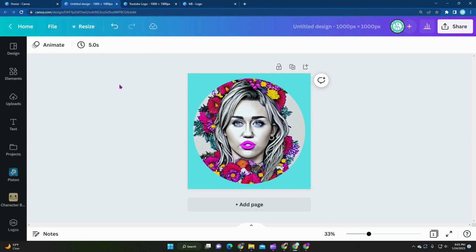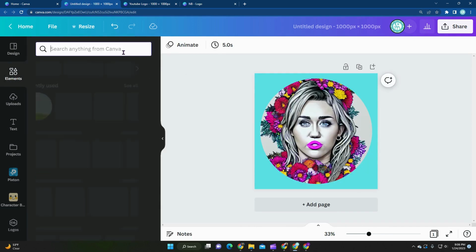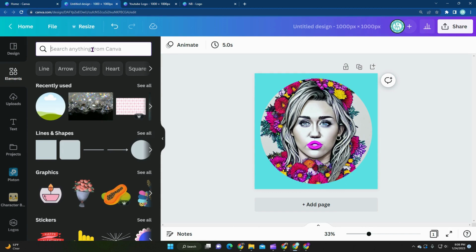If you don't like that, what you can do is also change the background, like you saw in the example here. Changing a background on Canva is really easy as well. You just go back into your elements, close out this search on frame, and search for a background that you might like.